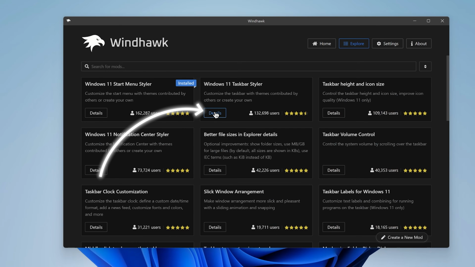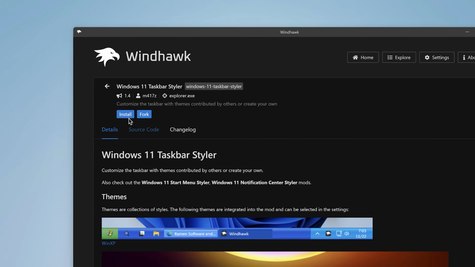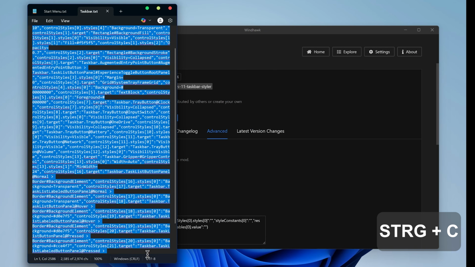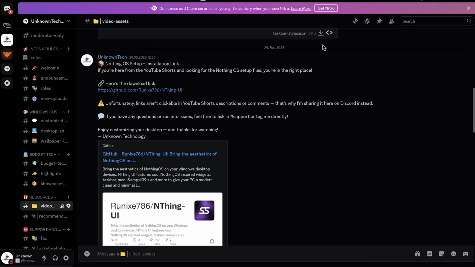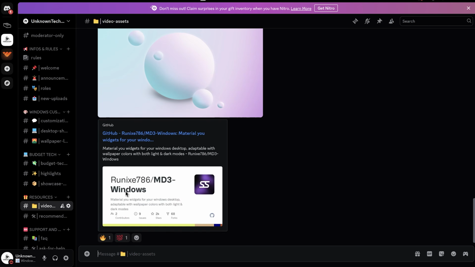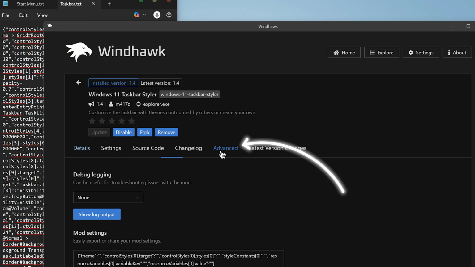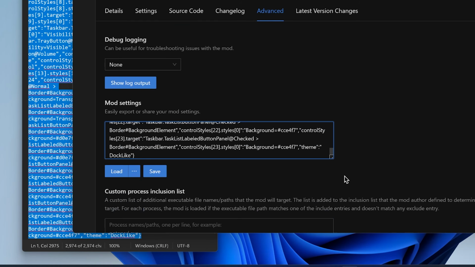In the Windhawk menu, click on Details here, and after that hit Install again. As before, accept the risks. Next, open the taskbar.txt file and copy all the code inside. By the way, you can also find all the assets for this tutorial on our Discord. Feel free to join and ask for help there if you need some. Now again, go into the Advanced tab and paste your code here, plus don't forget to hit Save to apply the skin.